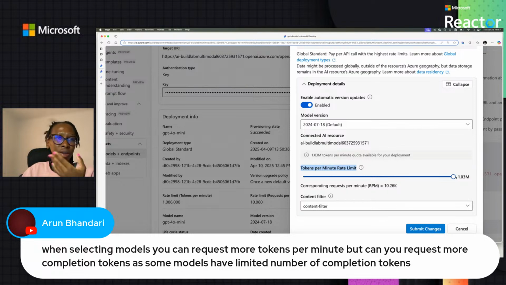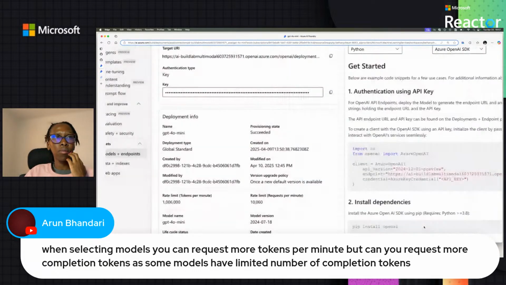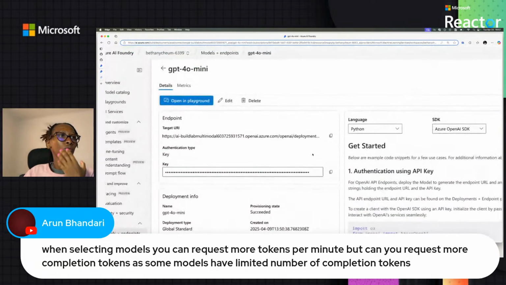I technically don't need 1 million, but it's good for my presentation that I haven't hit any limits. But the idea is you can toggle this to increase to the maximum level that you want. And once you're good with it, submit the changes and your deployment will be updated. That's how you basically improve your rate limits.